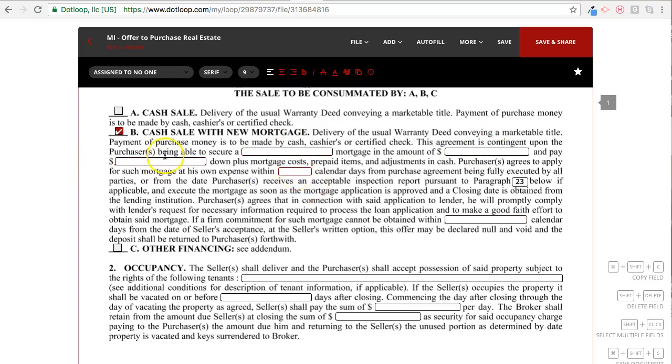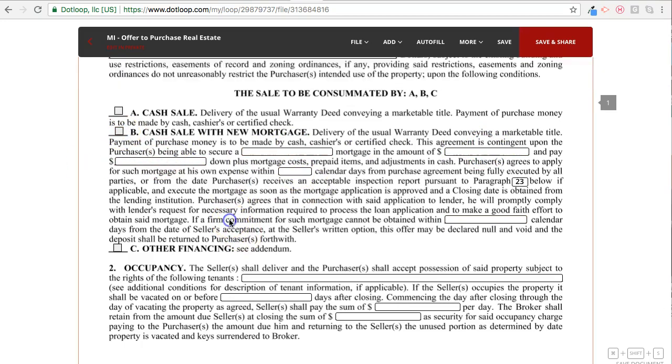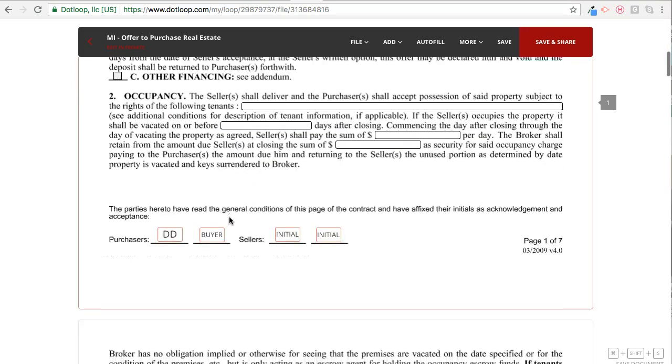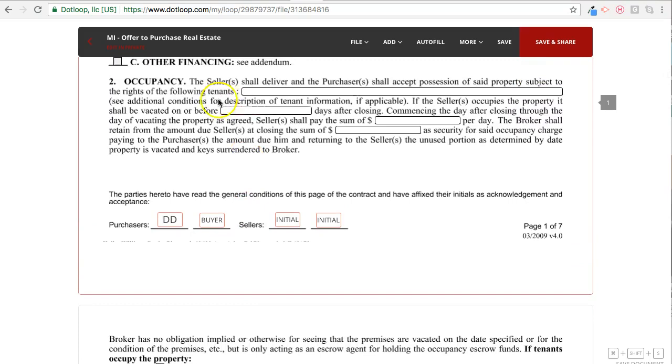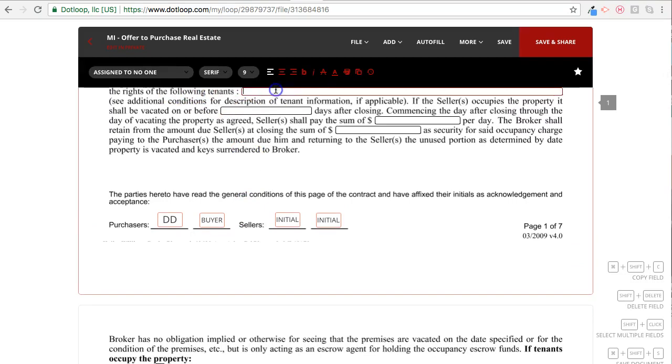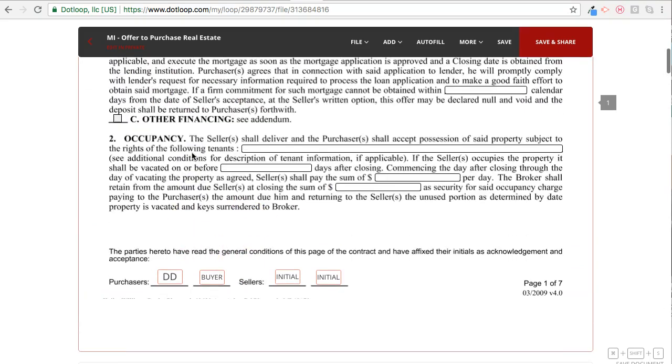Okay, so that second section is just what type of financing they're going to have. The occupancy section is actually on pages 1 and 2. So it's going to be the following tenants. If there's any tenants, then you're going to want to put that information in there. If it's the seller, you can type seller, or you can just leave it to where that second sentence overrules that tenant name. So how many days have you agreed upon on or before closing?